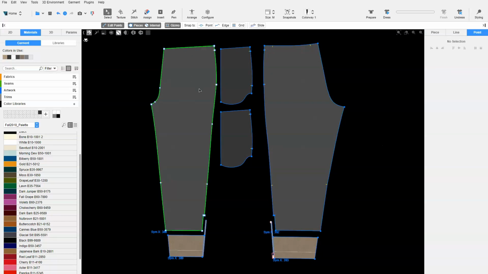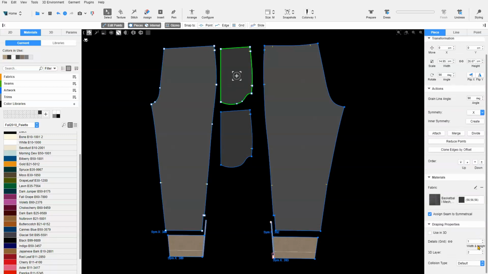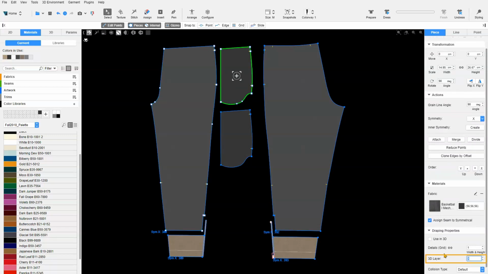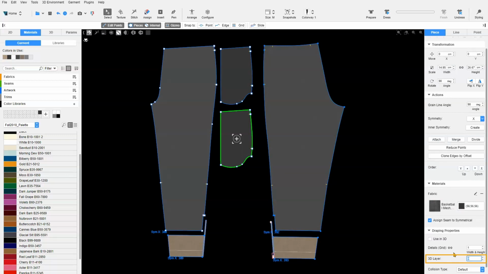The next important step is to adjust the 3D layers. Since the pocket bag will be on the inside of the garment, we can then reduce the pocket bag 3D layer. There are 2 pieces of the pocket bags. Thus, we must reduce the 3D layer of the lower pocket bag.